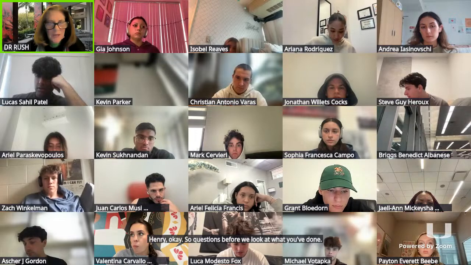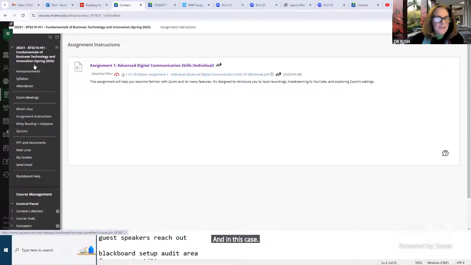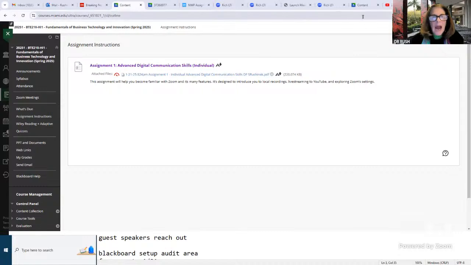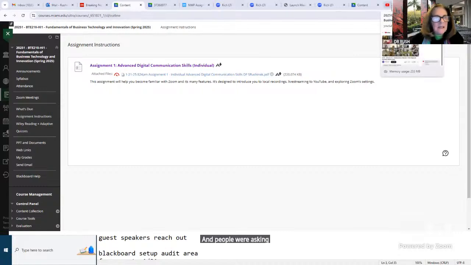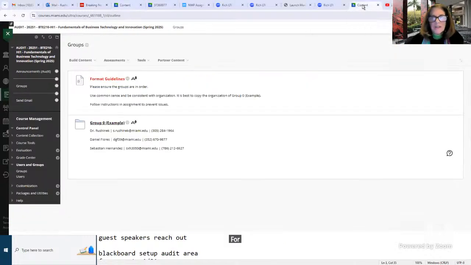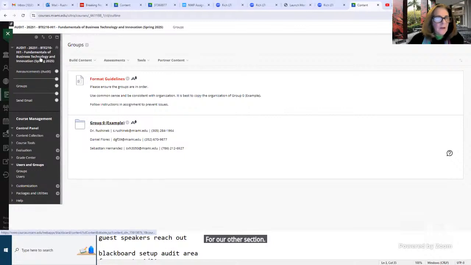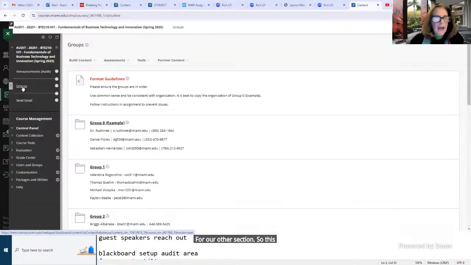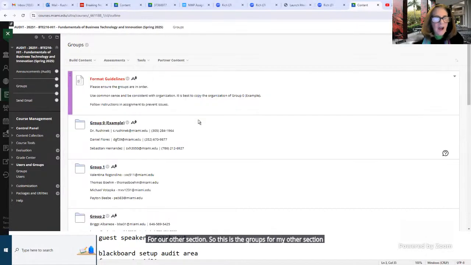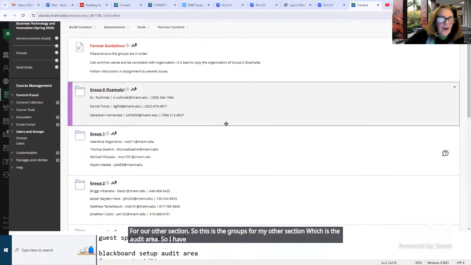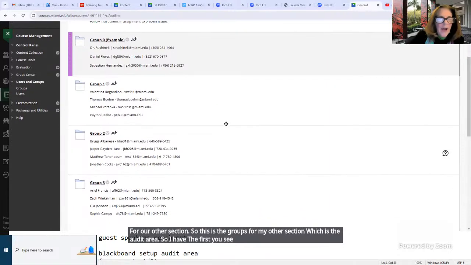So what I'm going to do is I'm going to share my screen. And in this case, this is my regular section. And people were asking in this case for our other section. So this is the groups for my other section, which is the audit area. So I have the first, you see group 0, 1, I have.